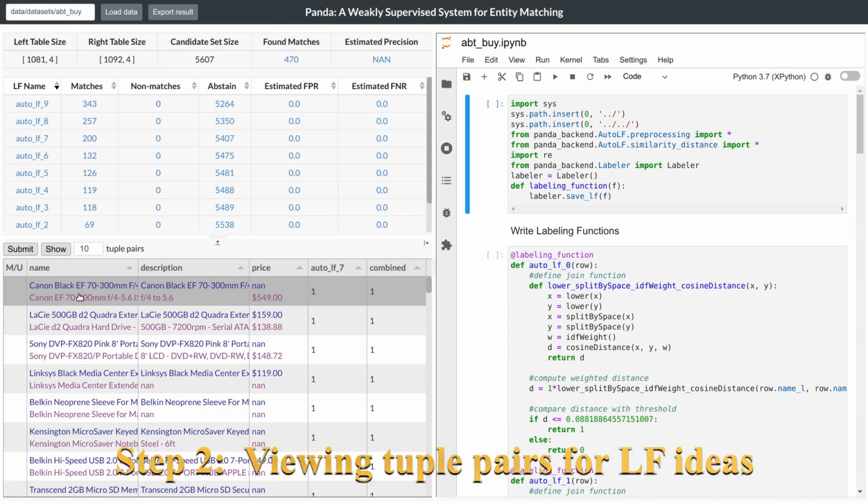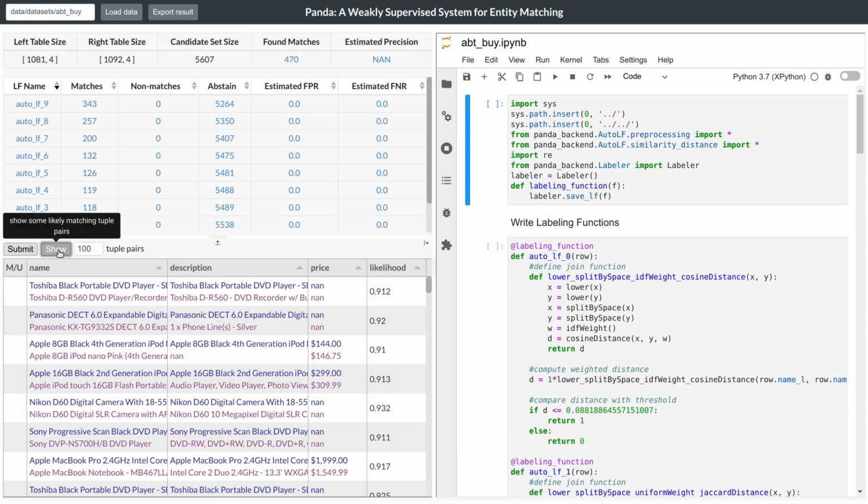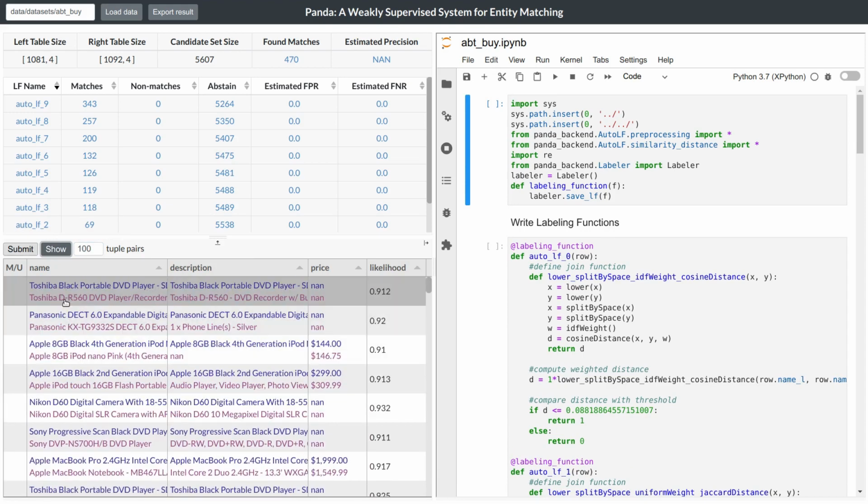Let's say we are not satisfied with the discovered labeling functions and want to find more matches by manually writing labeling functions. To do this, we need to look at some informative tuple pairs to come up with some ideas. We can specify the number of tuple pairs we want to see and click on the Show button. The system runs our smart sample method and shows some likely matching pairs that are abstained or labeled as non-match by the current labeling model.